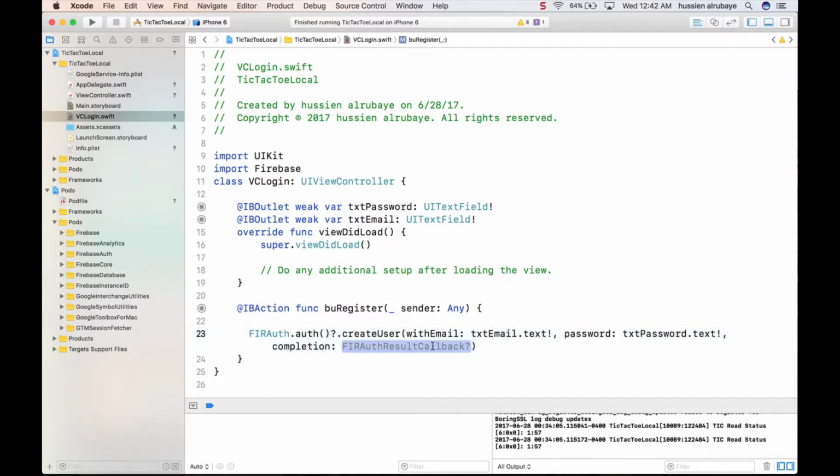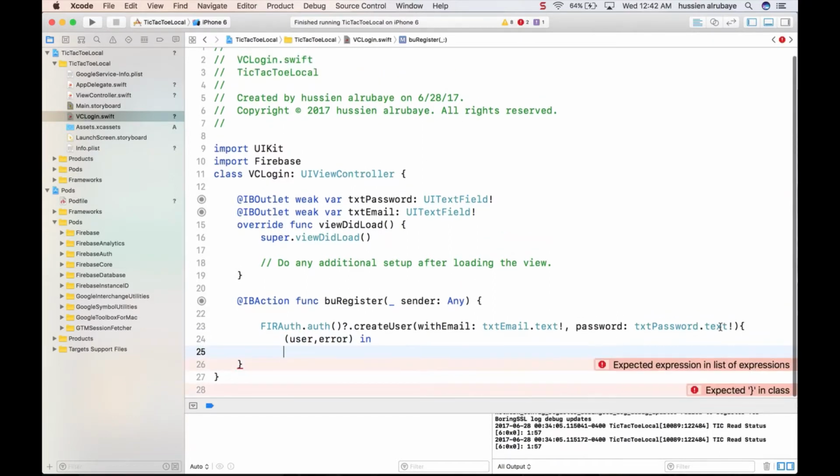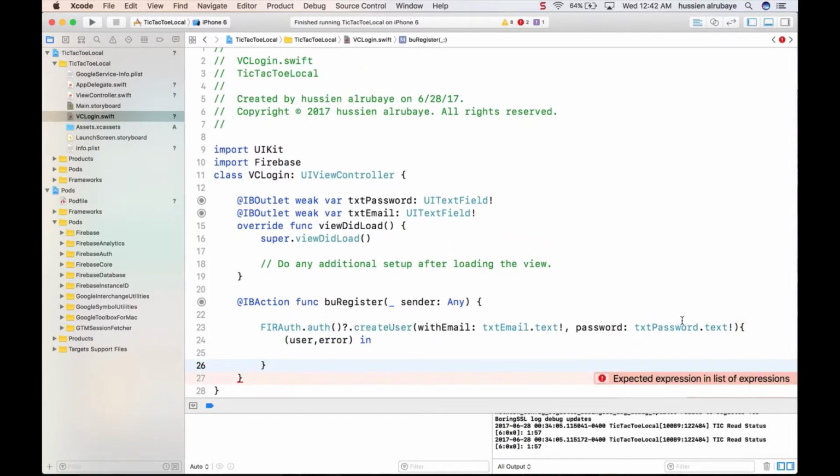So I want to see the results. So I say, hey, if someone here wants to do this, please come here. So there are two things expected: either I get the user or I get an error. Okay, let me process these things. So I would say, hey, let me just close the bracket here.